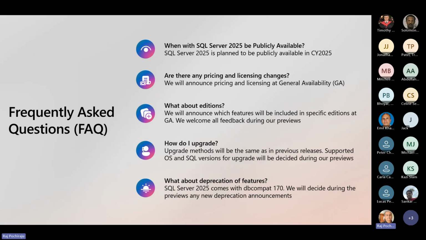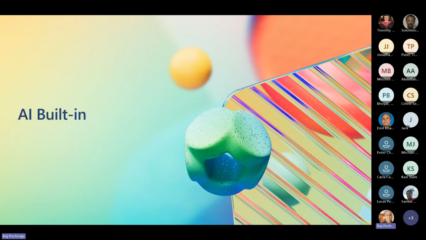So I'm going to pause there a little bit if there are any questions before I go to AI building. I don't see any questions. Okay, sounds good.